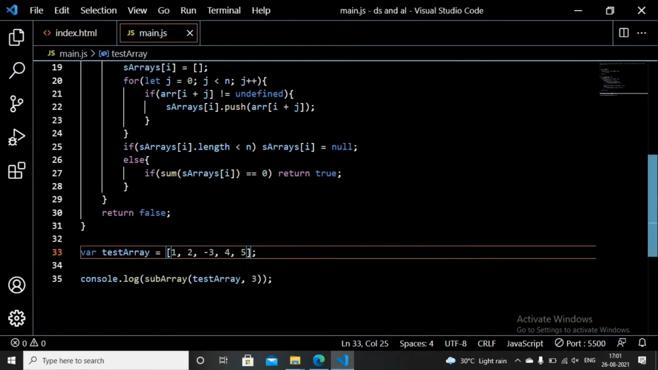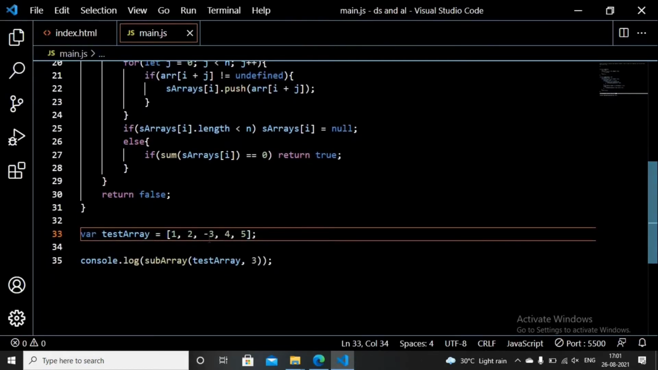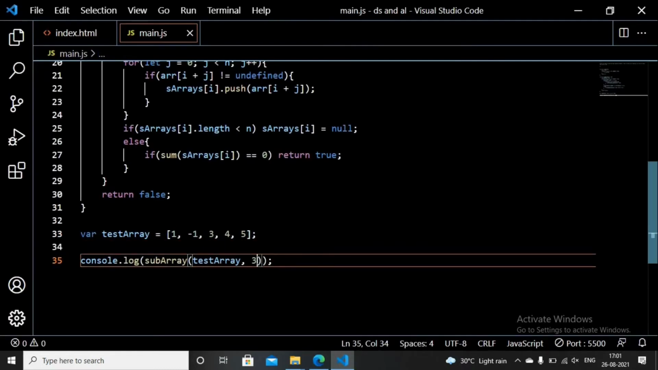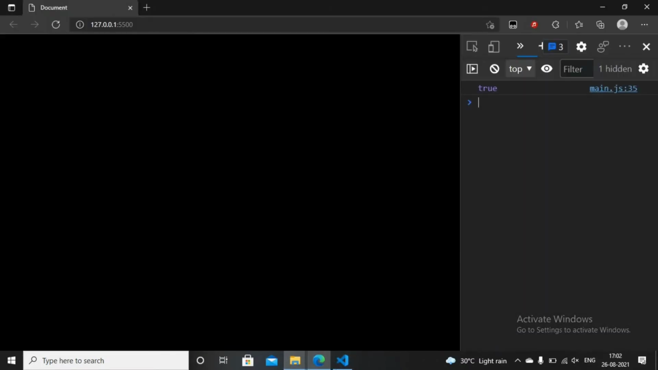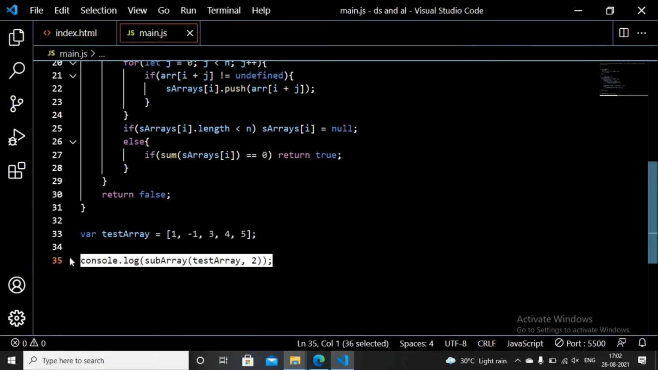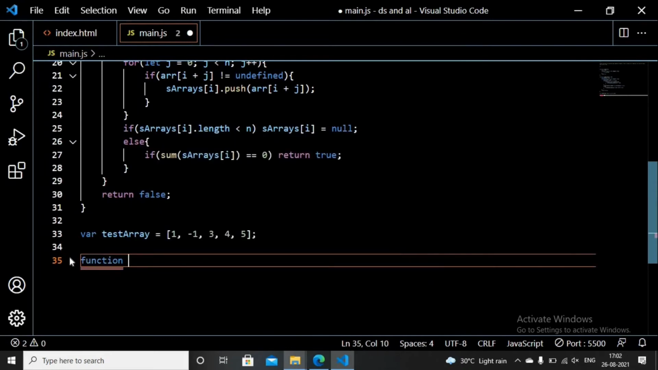As you can see, we get the true. But if we change the values of the array so that the sum of two size subarrays is 0, that is 1 and minus 1 is 0, this won't work, because we only check in the subarrays of 3 size. If we change it to 2, it will return true. So let's create a final function.